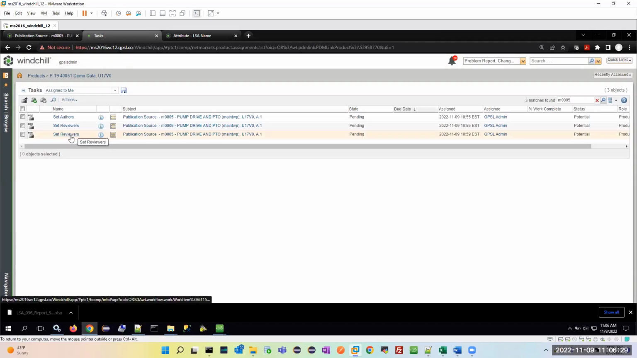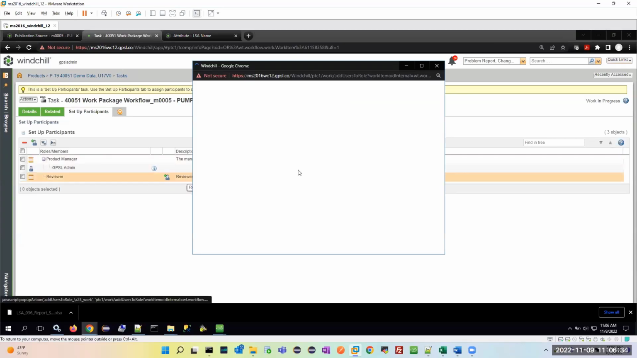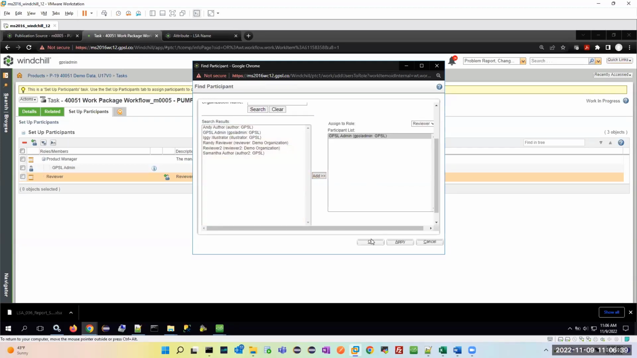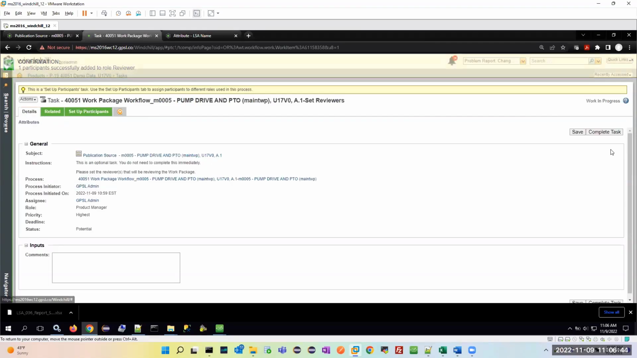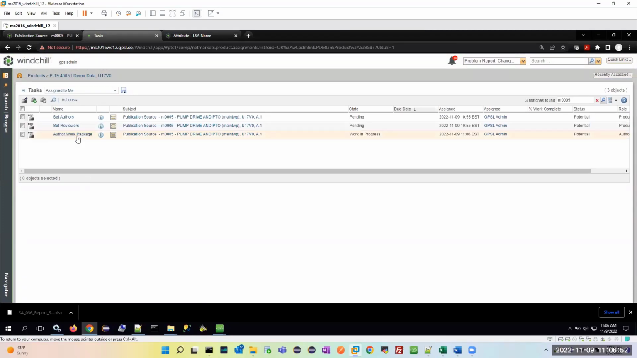And then if I go back, you can see we have a similar task to set the reviewers. I'll again assign myself as the reviewer. Complete that task. And now you can see I have a new task that showed up because I assigned myself as the author. So now I've got this task to author the work package. And you can see that it has moved the lifecycle state forward to the work in progress state.